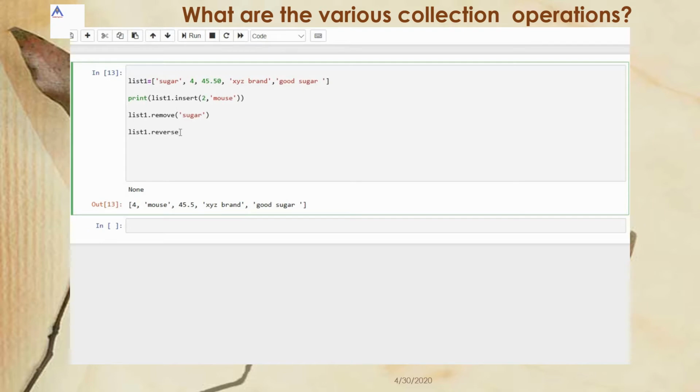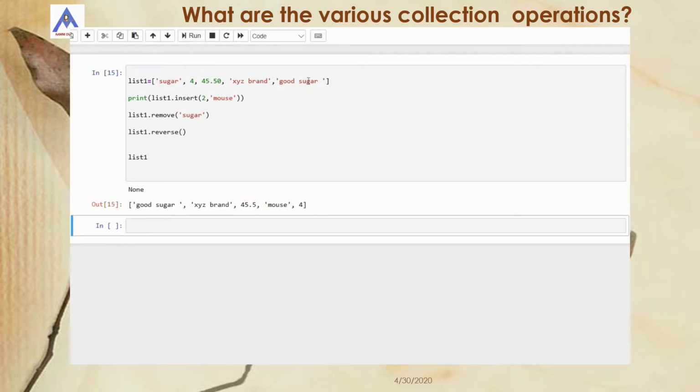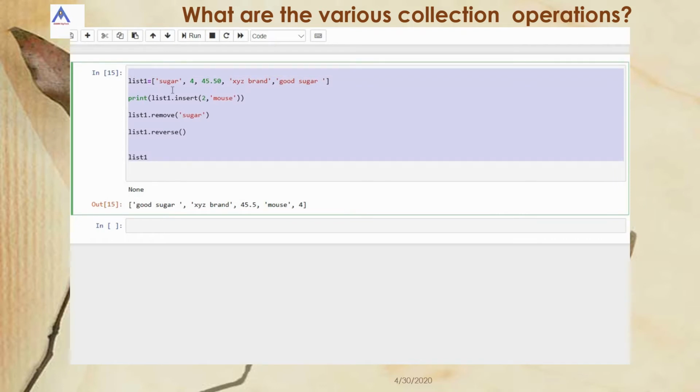Reverse that list. No need of giving any parameters. After that, you just see the output of list one. You can see that reverse from here. It will go up to the last 4 because sugar is already removed. So 4. So this is all about a list. This is one of the important concepts in Python. You can apply various operations on the list and analyze.